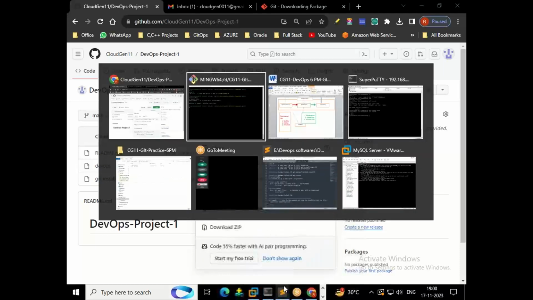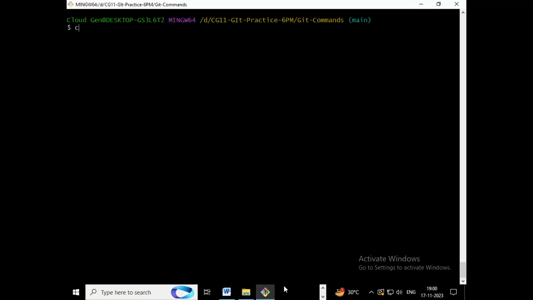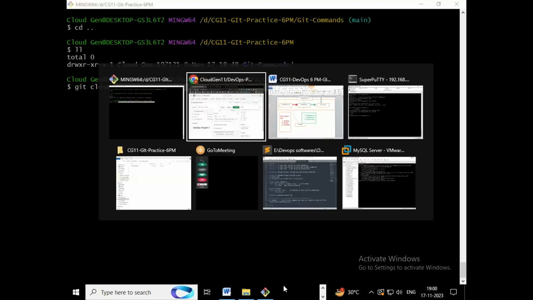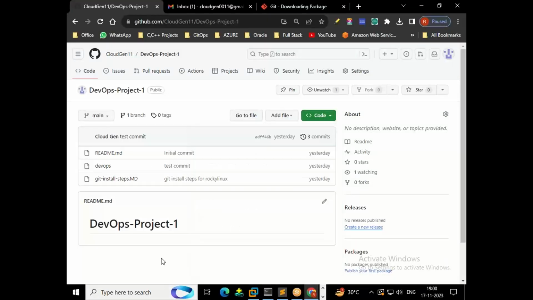Come to your Git Bash. Apply one step back: cd space double dot, ll. See guys, now git clone. Now I am applying this one. Whenever we are cloning a repository, if that repository has any files, for cloning time, see guys, there are 3 files here, 1, 2, 3. We will get these 3 files along with this repository.